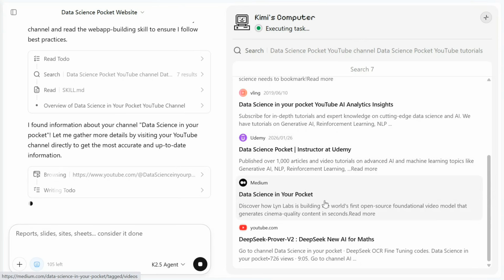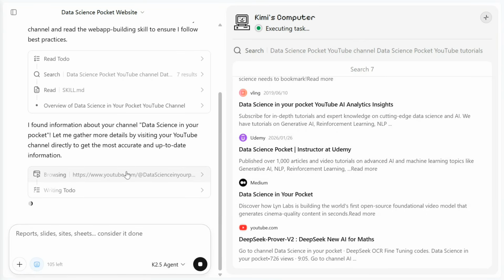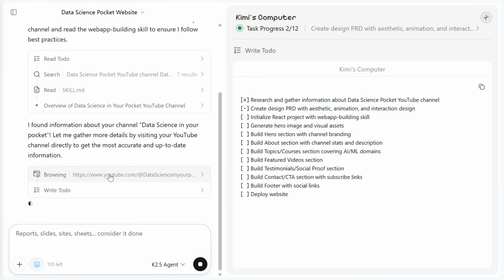It has got my publication, as you can see, Data Science in a Pocket. This looks to be a very cool UI. I think we haven't tested it out yet, but I think Kimi.com is also one of the strongest platforms to use LLMs. By the time it is building the website for us, let's jump on to other details of the model.